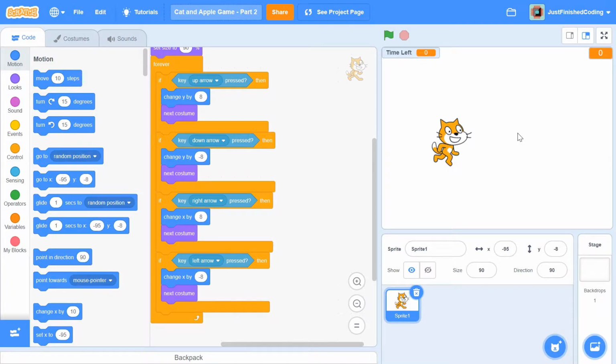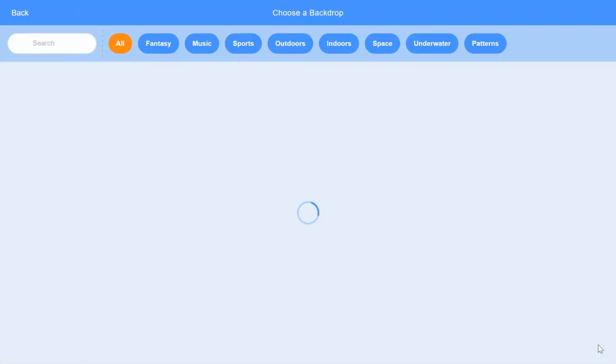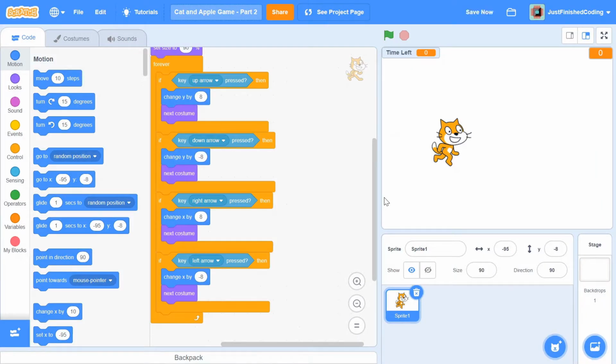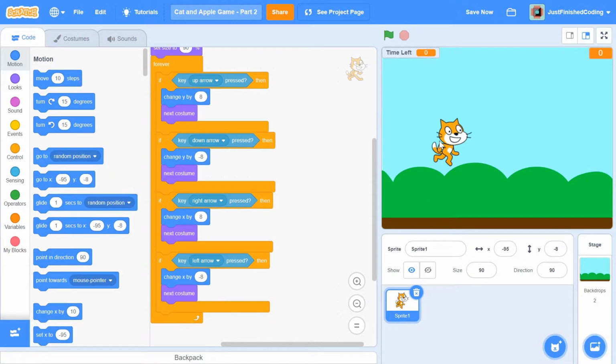The first thing I'm going to do is to head over to the backdrops and actually change this boring white backdrop into a nice blue sky backdrop. So head over to this backdrop icon on your bottom right corner and then click on it once again. This should take you to a whole bunch of backdrops that Scratch has by default, and you want to click on this one which says blue sky. And already the game looks so much better just by adding this.